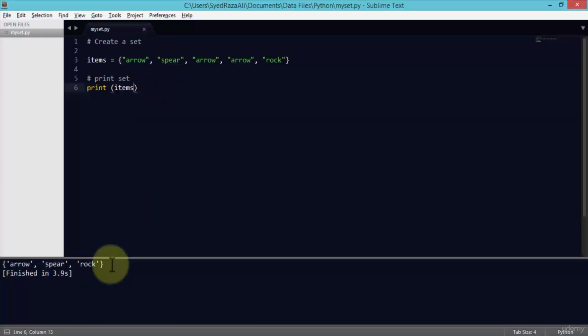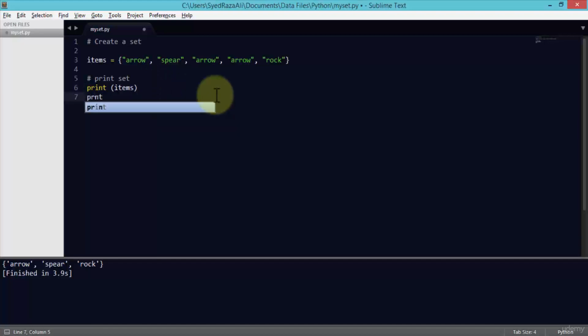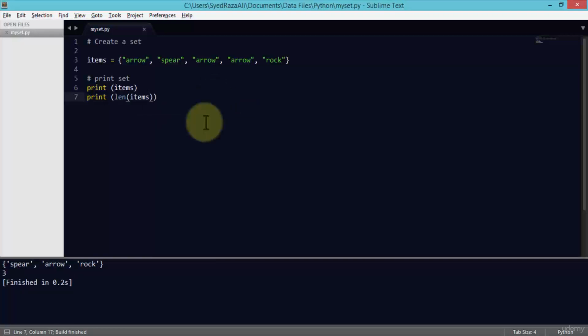Of course, the duplicates are removed. I have, for example, the word arrow 3 times within this particular set called items here, but when I print the set, it only prints it once. If I need to find out the length of the items, I can say print len and then my items, run it again, and notice in this instance it shows me that it's 3.